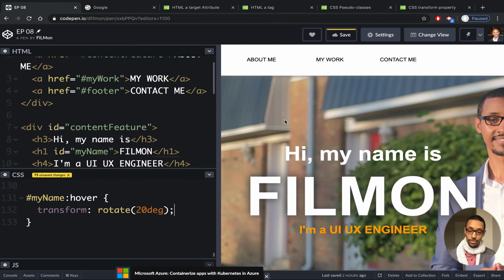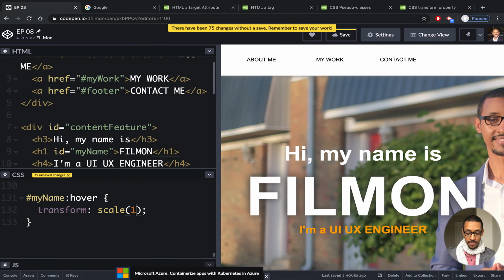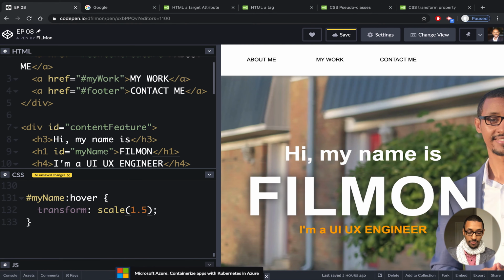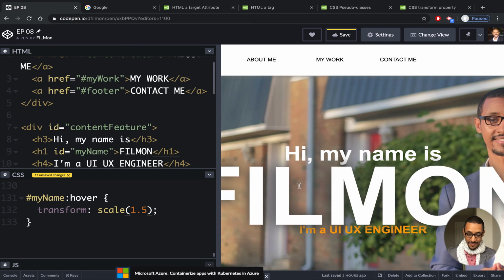So that's fine. You can do whatever you want with this. But you can do scale. Scale 20 degrees. Scale is probably like 1 represents 100% of the original amount. And then you can do 0.5, which means half the size. So you should make it smaller, 50 by 50%. If you do 1.5, it'll make it 2 times bigger. No, 1.5 times bigger.